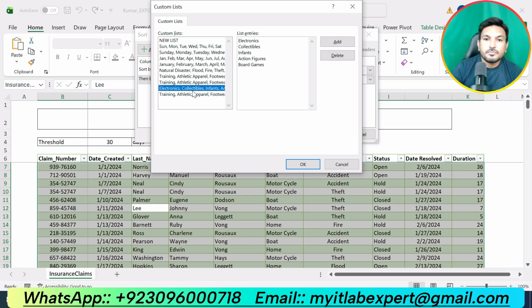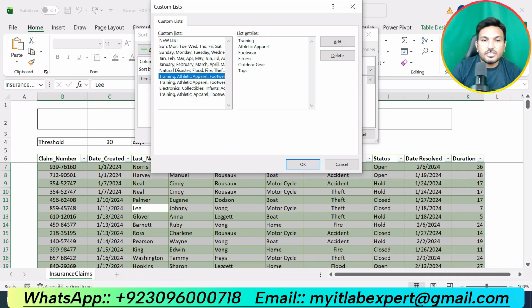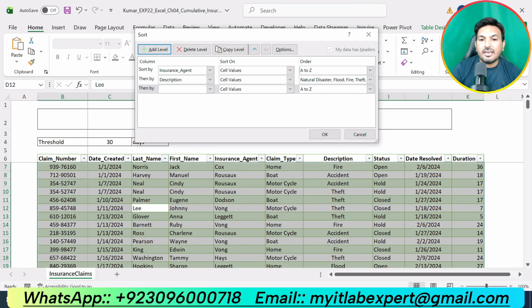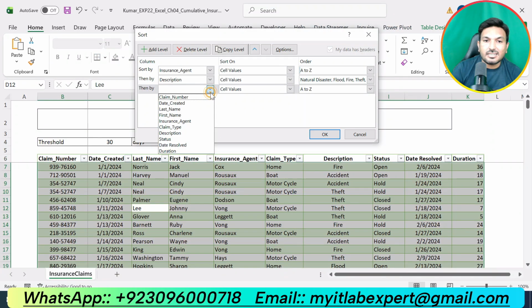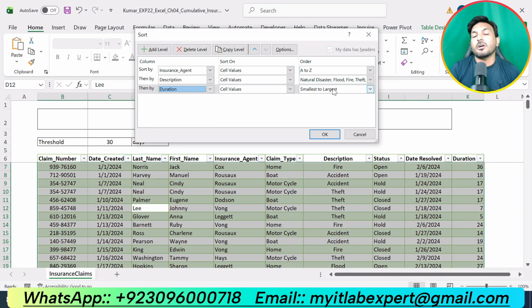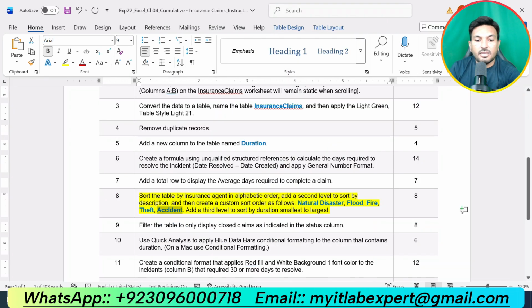Okay, this one. One second, let me see. Natural disaster, flood, fire, theft, and accident. Click OK. Now we will add the next level, and we are supposed to sort by duration, smallest to largest. So we will select duration, and this should be from smallest to largest, and click OK. That is all about step number 8.